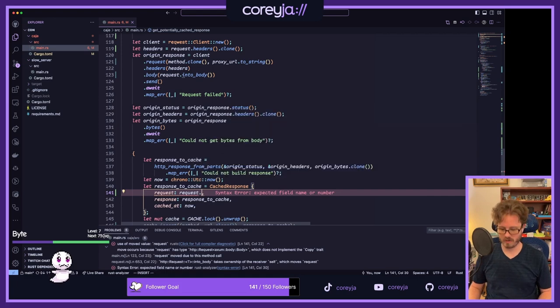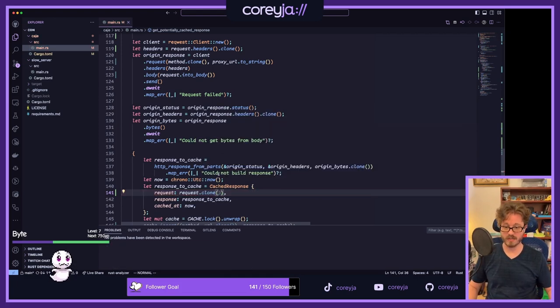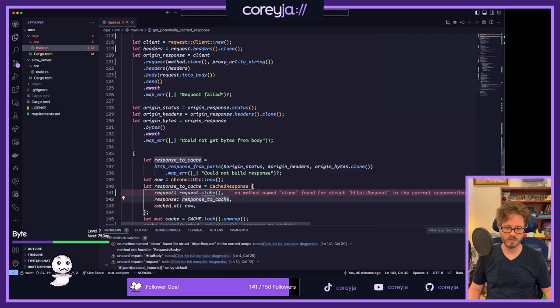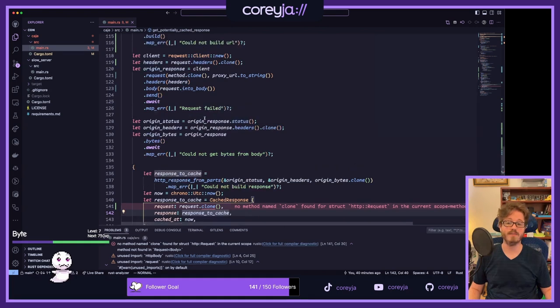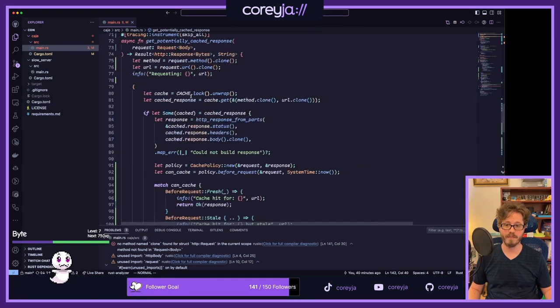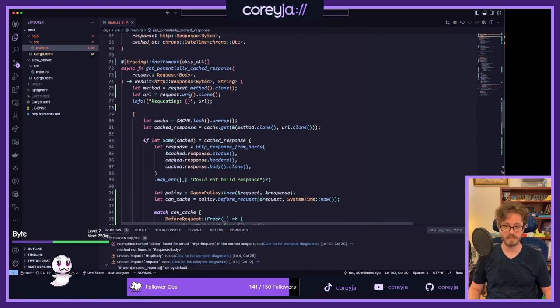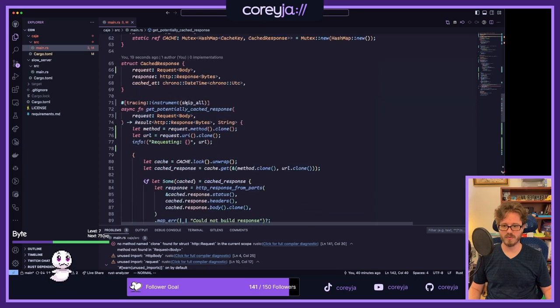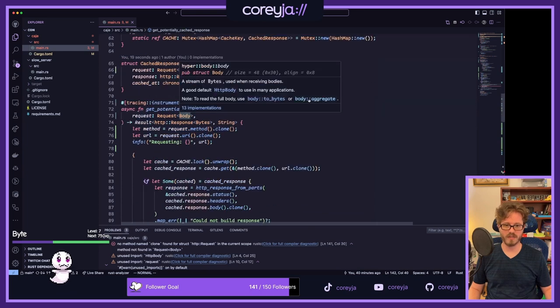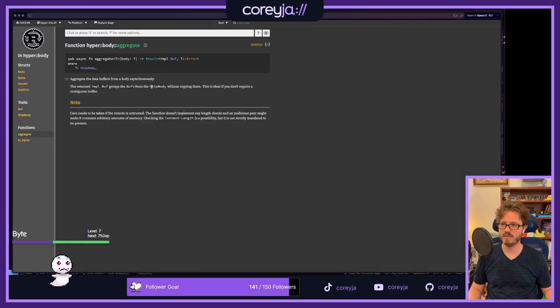So this is where the problem that I was having a second ago comes into play, where I need to be able to call clone on my body. But I can't call clone on this body because this body doesn't implement clone. So to read the full body, use to bytes or body aggregate.